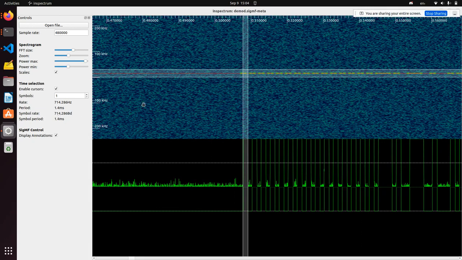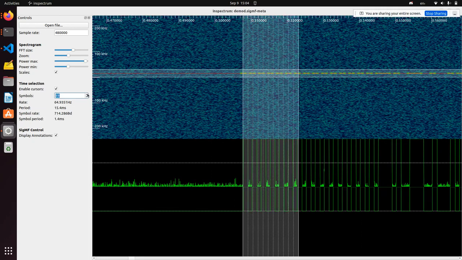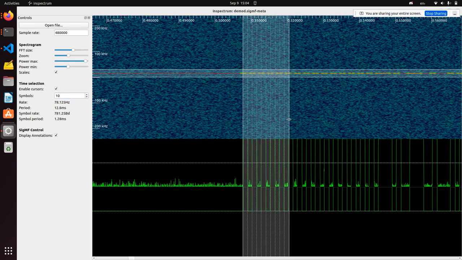It thinks that if the pulse is exactly that wide, then it should be about 714 baud. But what you can do is increase the number of symbols. So let's go up to 10 symbols, and you can see my bit period is a little bit too long, so my time is slipping. But if I narrow that down, look at that. Everything lines up really nicely about there. And now we're at 785 baud.